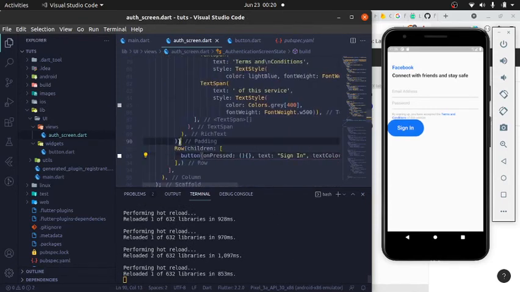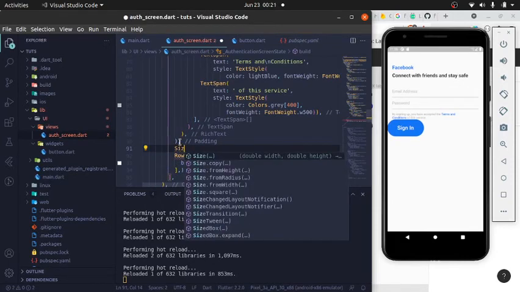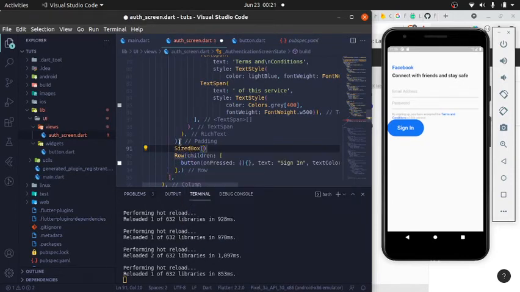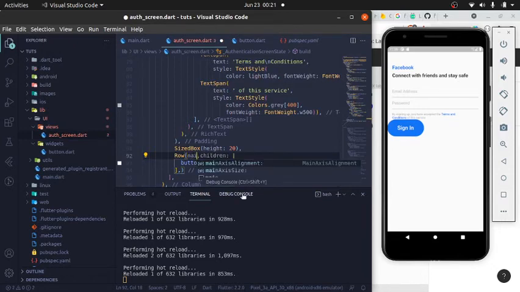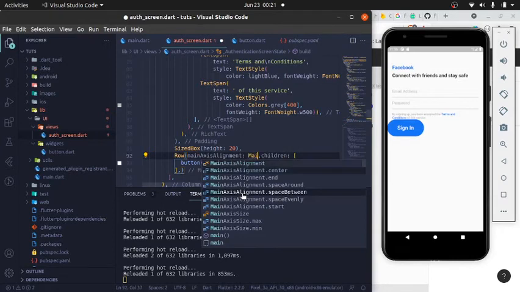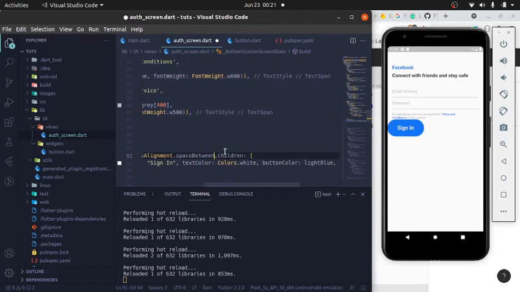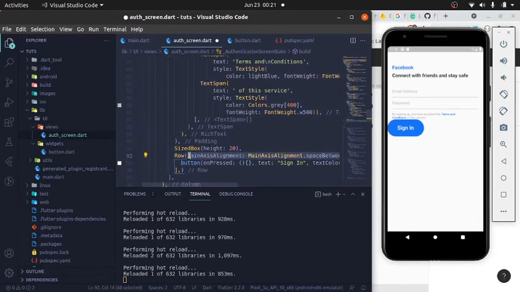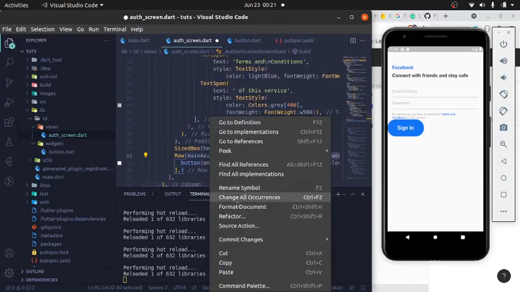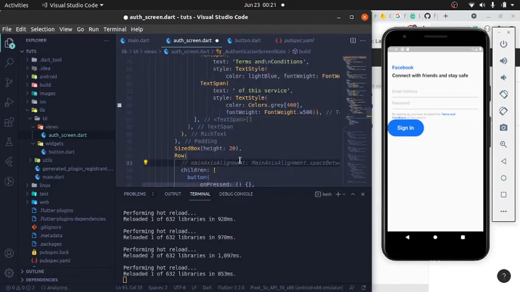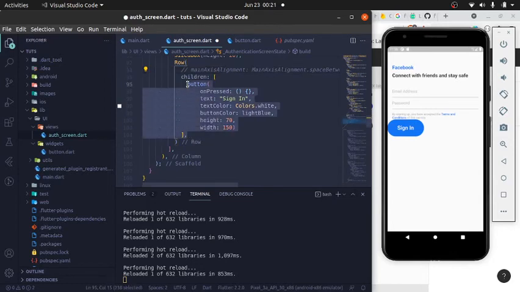So the next thing is to give it its own space, so sized box. Give it a height of 20. The next thing is to give this a main axis alignment, and I'm going to give it a main axis alignment of space between. And what this does essentially, so I'm going to remove this for now. Oh wait, format this document, and I'll comment this line out.